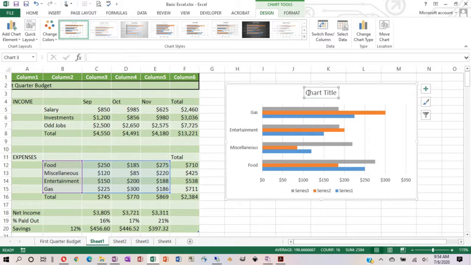I'll change the title. Just click in there and select what it has, and we're going to put first quarter. We'll make this expenses. Okay, first quarter expenses. So again, we have all of our categories here, but we have series 1, 2, and 3 down here. So that's the part we need to fix.